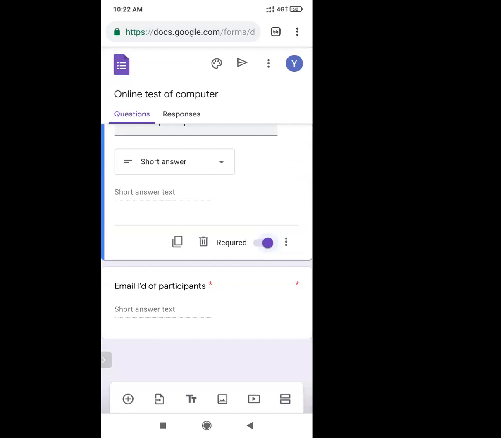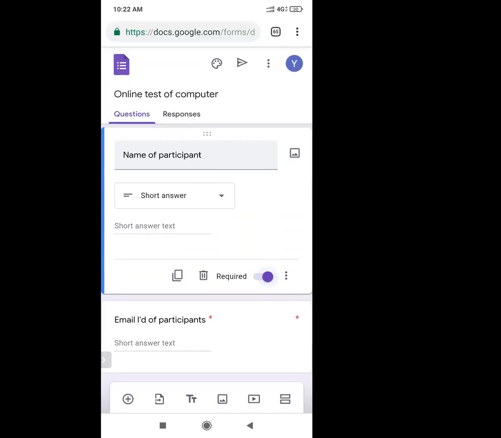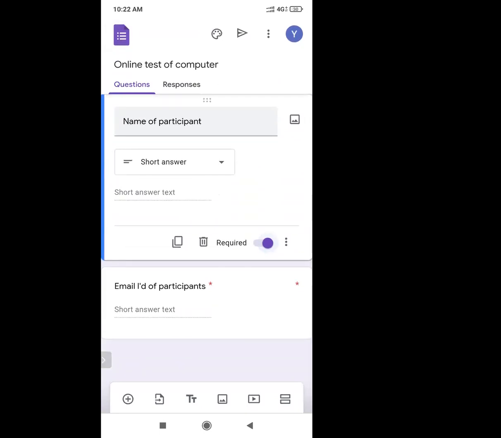You can see this star mark is there. For this question you can see the star mark is there, a red star mark. Can you see that mark? Yes or no? Yes. Okay, this star mark shows that this question is compulsory.